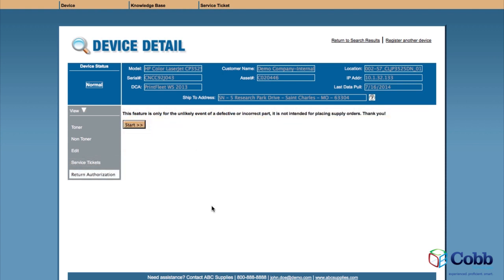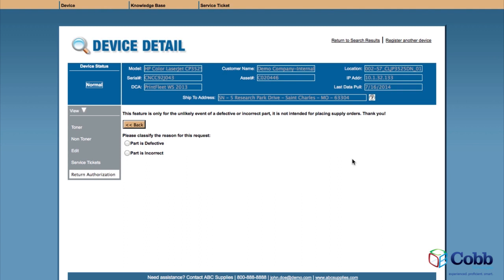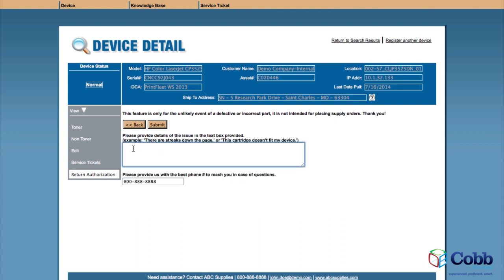In the unlikely event you receive a defective or incorrect part, you can go to the Return Authorization section to set up a return. Click Start. From there, you'll see a listing of past orders. Review the different orders and parts and select the item you need to return. Then click Request Return Authorization. From there, you'll let us know if it's a defective or incorrect part issue, and you'll type us a note here. Once you do that, then click Submit.